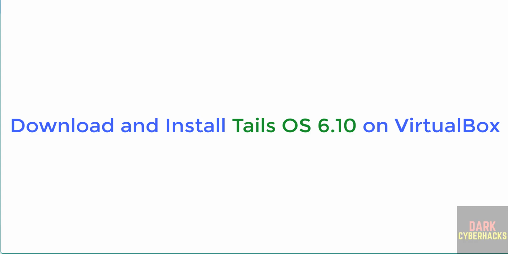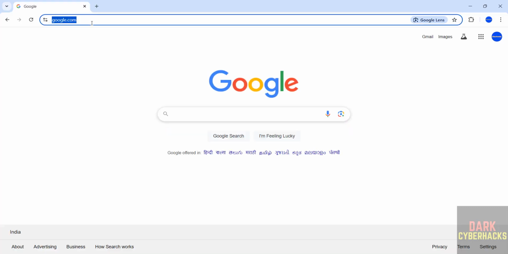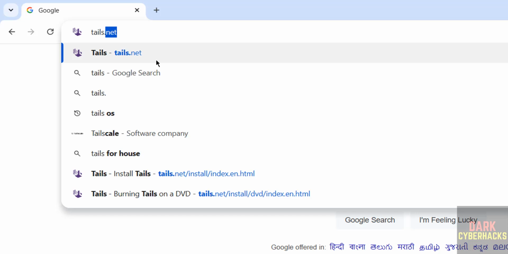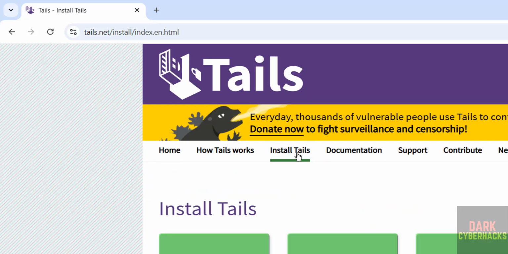Hello guys, in this video we will see how to download and install Tails OS 6.10 on VirtualBox. First, download Tails OS by going to the Tails official website, that is tails.net. Then click on Install Tails.